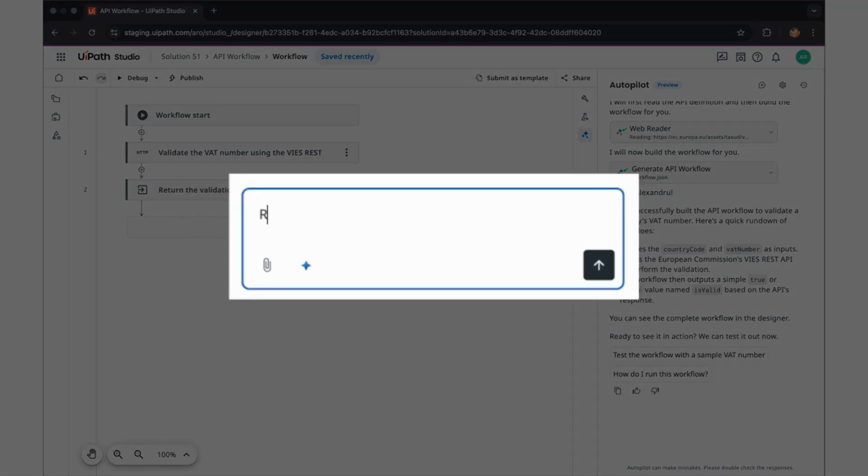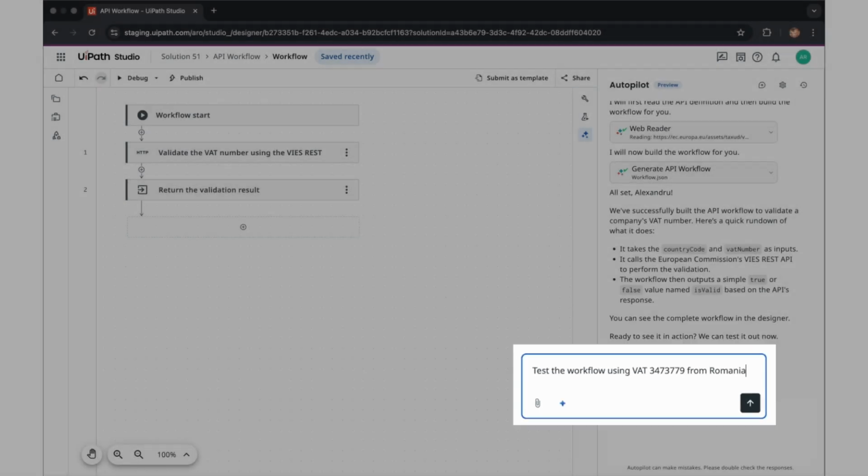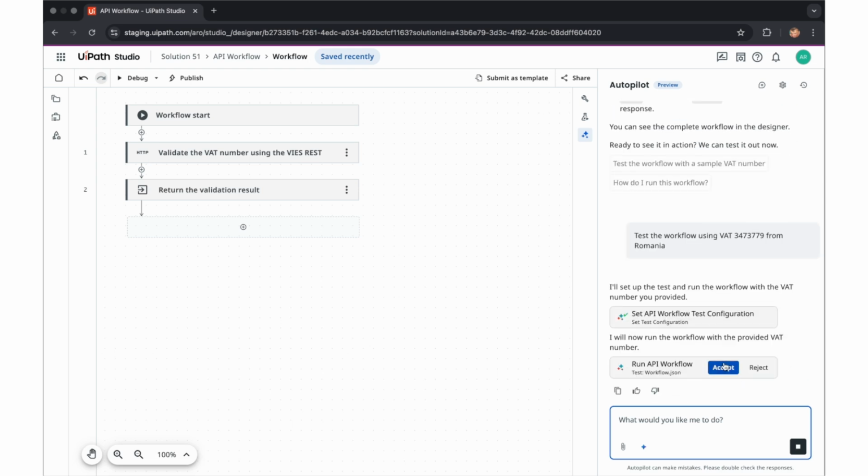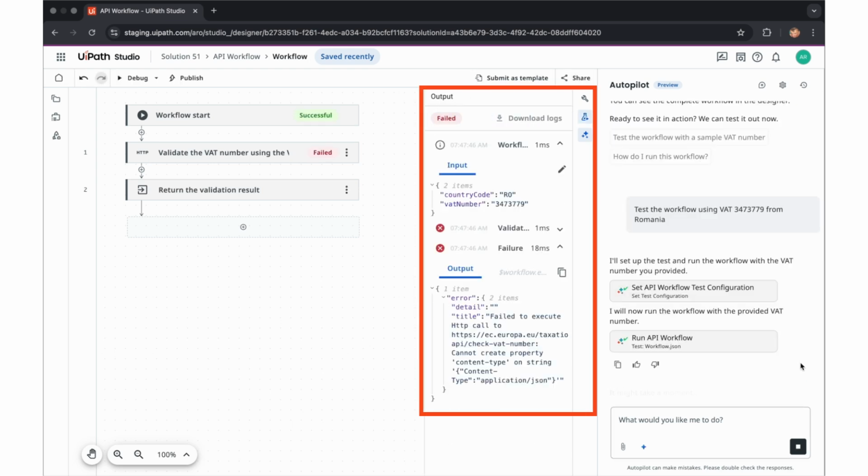Let's give it a try. I ask Autopilot to test the workflow using the VAT number of UiPath to make sure everything is set up correctly. Autopilot executes the workflow and makes the request to the EU VAT validation service. The call runs, but something doesn't seem right.